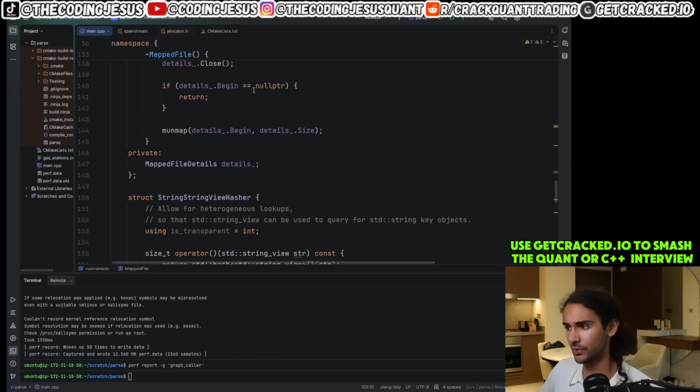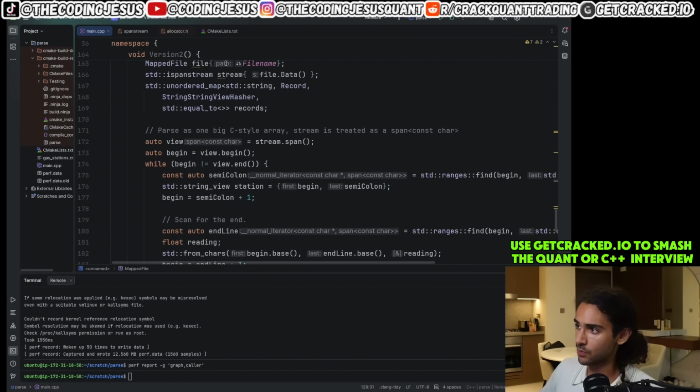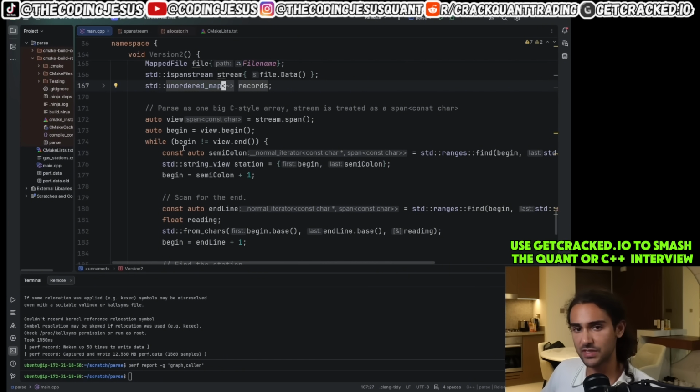Okay, now where are we passing it to, though? Let's ignore this for now. We're passing it to our ispan stream. So before we had an input file stream, now we have an ispan stream. Let's take a look at what we're doing. So we're creating our mapped file. We're getting our ispan stream. We are also creating an unordered map. We'll take a look at what I'm doing here. That's a little secret. This is very similar to the while loop we saw before. Instead of reading every line, we are now iterating virtually through this little view that we have here.